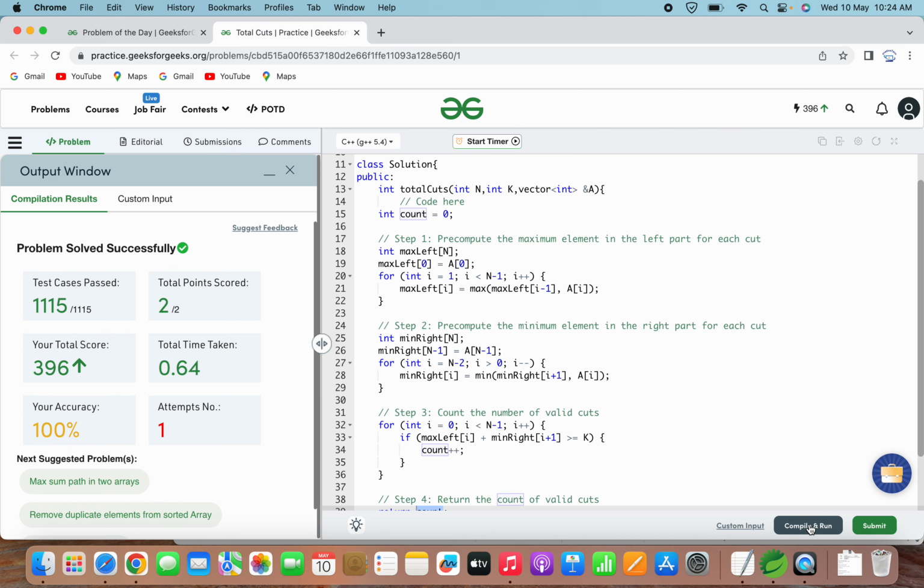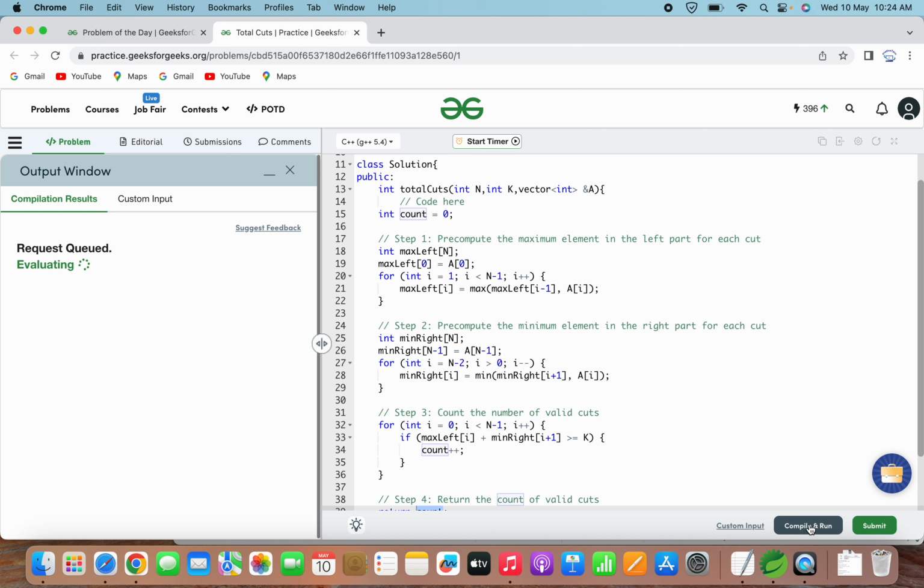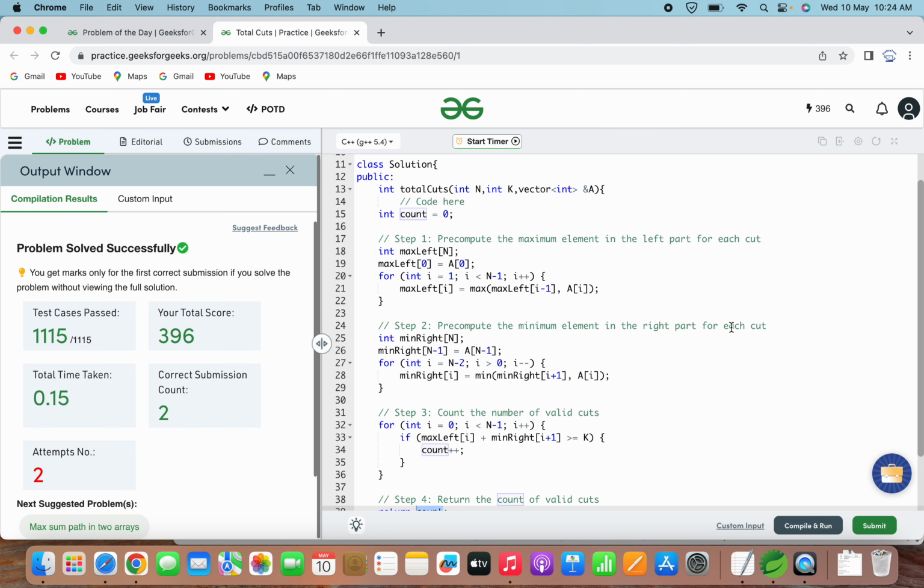Let me try compiling this code. Here we can see we have got the correct output even for this. Let me try submitting this solution. See, even with this code in C++, we have got all the test cases covered. So this problem has been solved successfully in both C++ and Java.